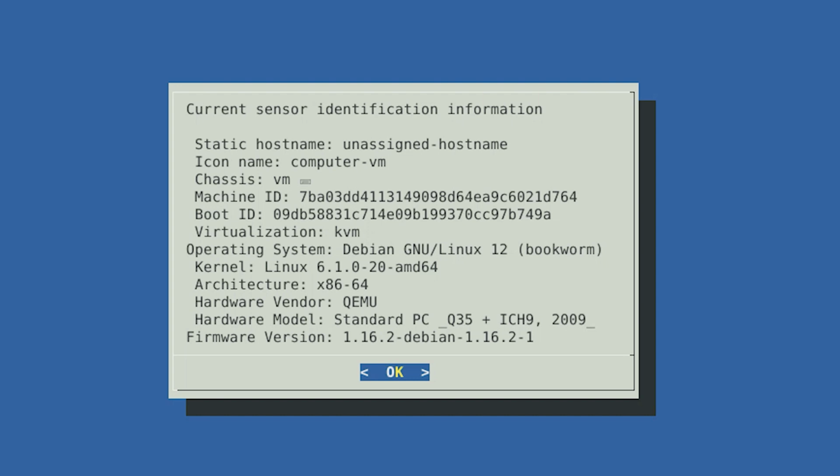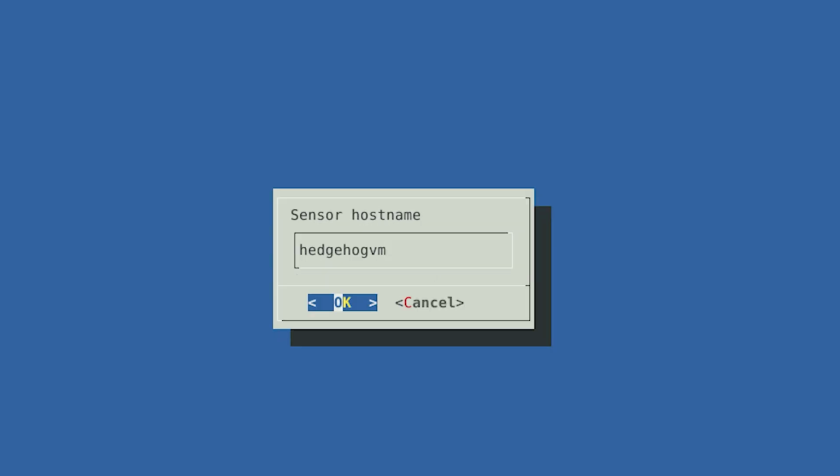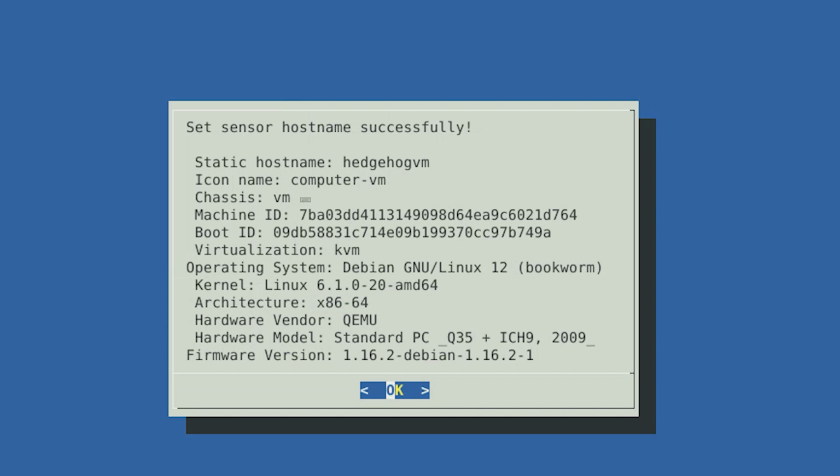Select OK. Enter a host name for your sensor and select OK. Your host name is now configured. Other computers will now know the sensor by the name you have selected.